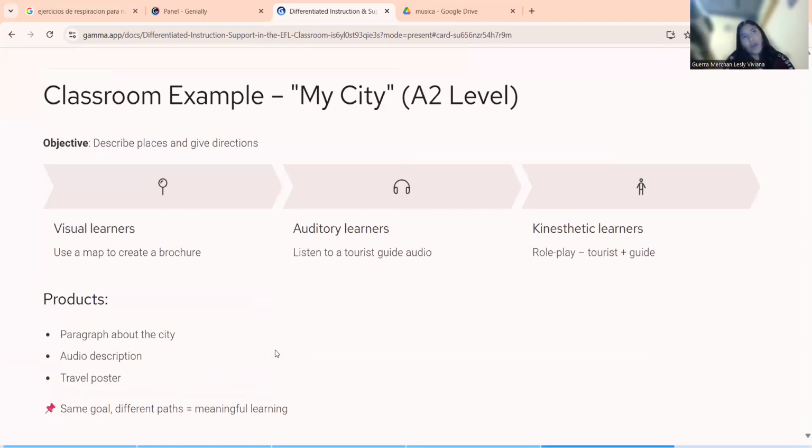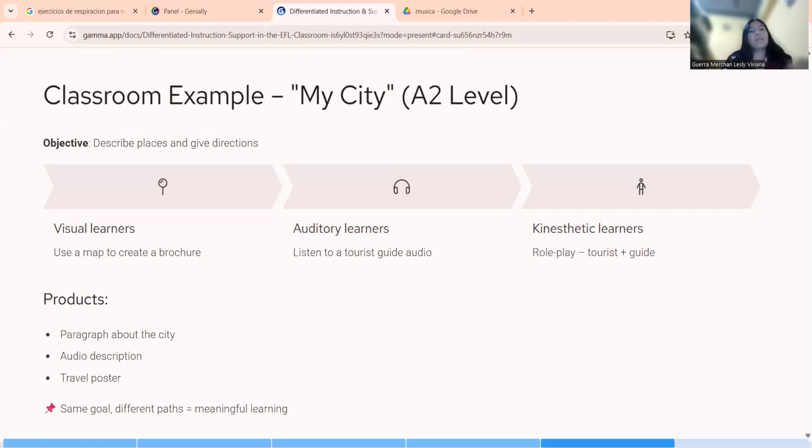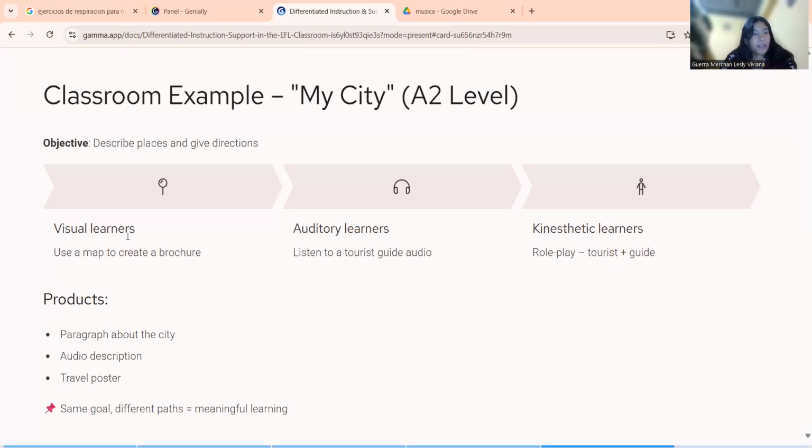Let me give you an example of how I would use differentiation in a lesson. This is the classroom example. It is called My City, and it's for the B1, A2 level. The objective is to describe places and give directions. So in a classroom, I have students with different strengths.